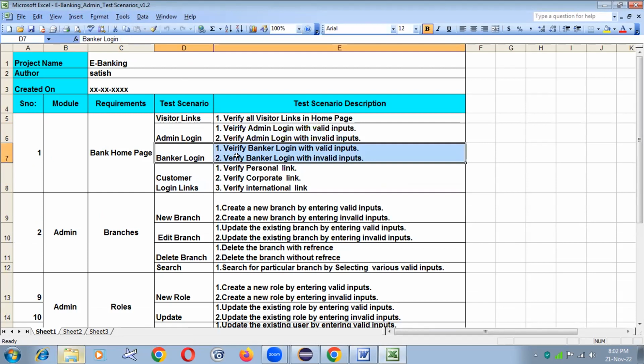Here also, verify the banker login with a valid input, and verify the banker login with invalid input. Only in these 2 situations, you can type the data. That's why you can check with valid and invalid input. Coming to the visitor links, you can't check with valid and invalid. You just have to verify all the visitor links. That means you have to check the top buttons and bottom links.